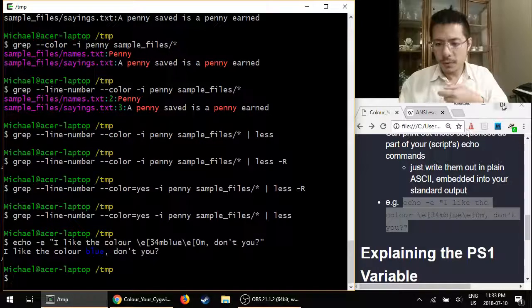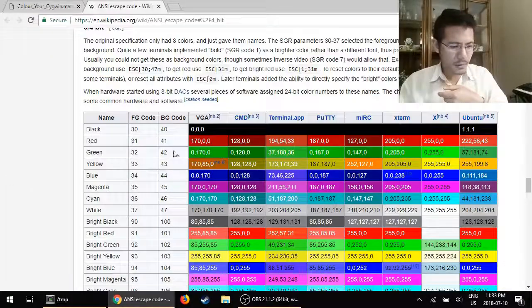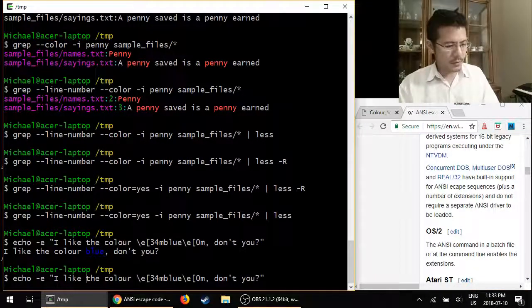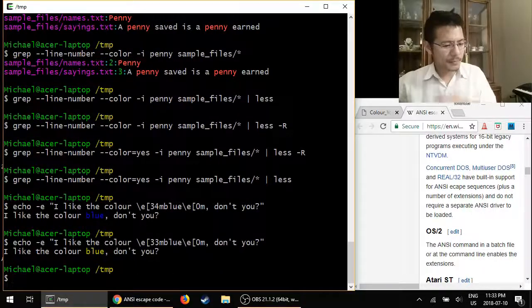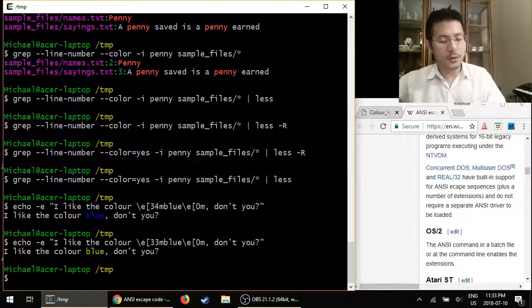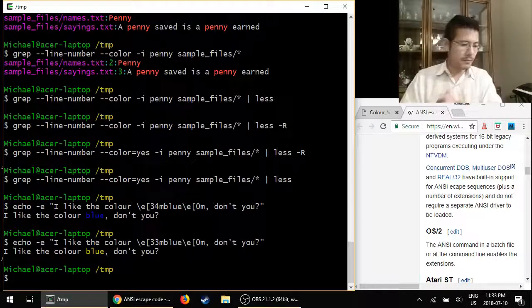So for example, let me go back to this color chart. Let's say I wanted to change it to yellow. So I'll pick 33. Let me go back into that. I will edit my command, change the 34 to 33. I'm not sure how to say that, because I'm not sure if that's supposed to be hex or something. Anyway, there, and okay, so now instead of blue, it is showing up in yellow. And that's pretty much it.